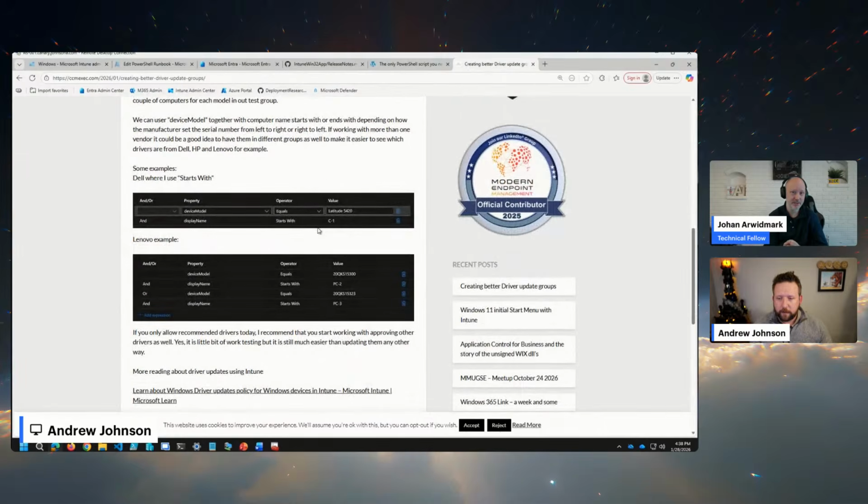So what I like about this post is also that he is showing the usage of both pilot and production groups. So you can have pilot for testing on a couple of devices, and once you see they survive the driver updates, then you can go ahead and allow the rest of them or assign to the rest of them. I like that. Yep, I have to agree.